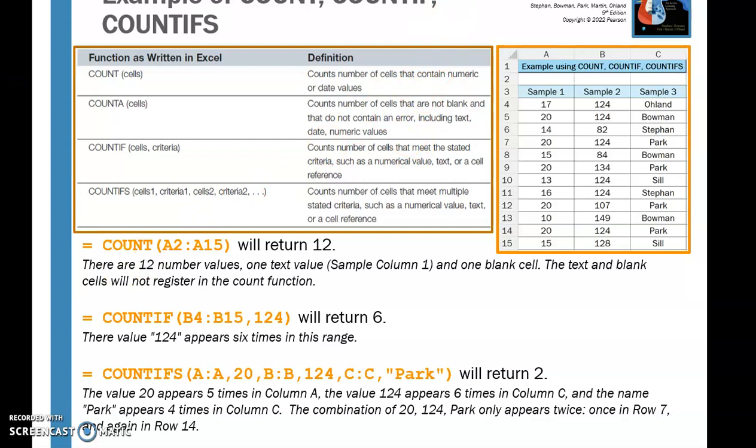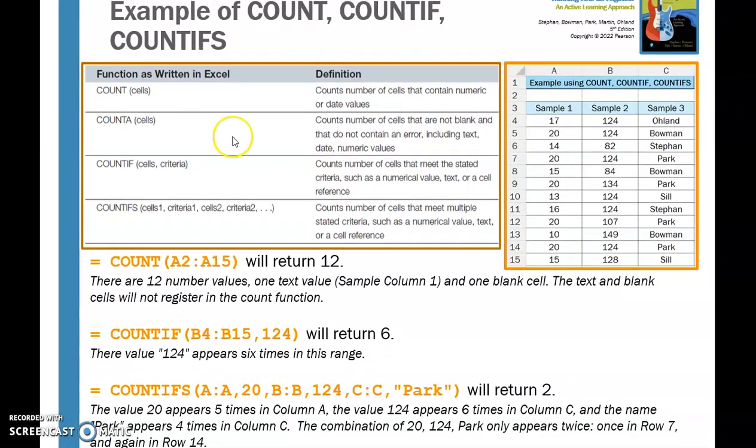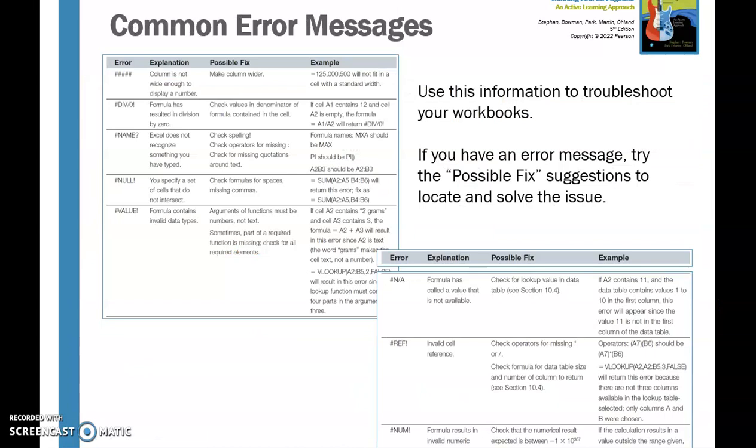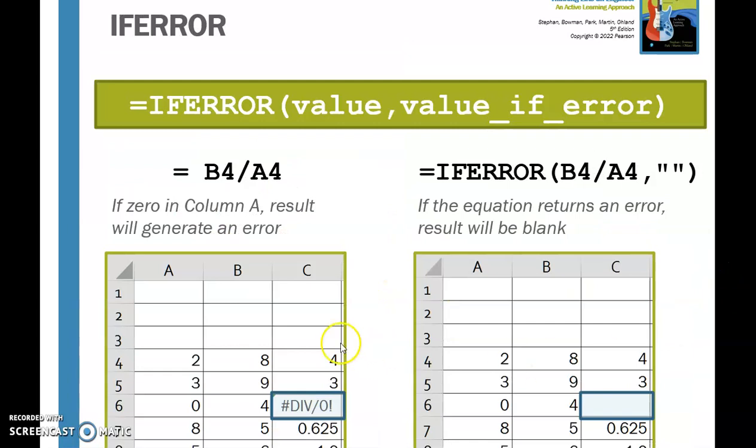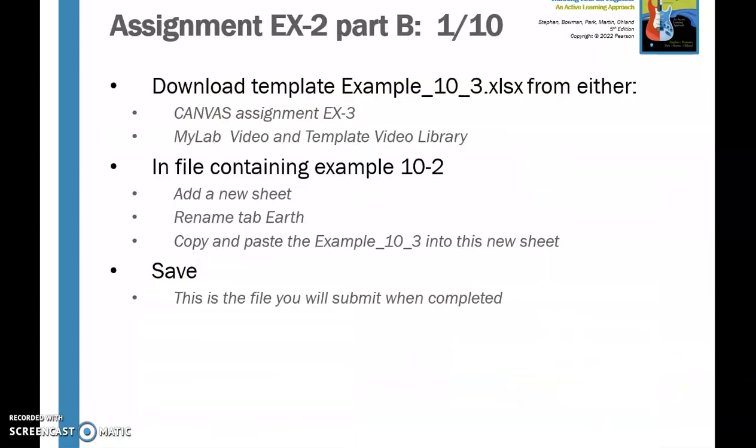There's multiple count functions that do different things. You can count the number of cells that are not blank. You can count the ones that have a number. You can count if and count ifs. It'll also handle error messages. I didn't really add that, but you can look over that. There's an IFERROR. If something comes up an error, like you try to divide by 0, then you can tell it what to do in case there's an error, like put a blank.